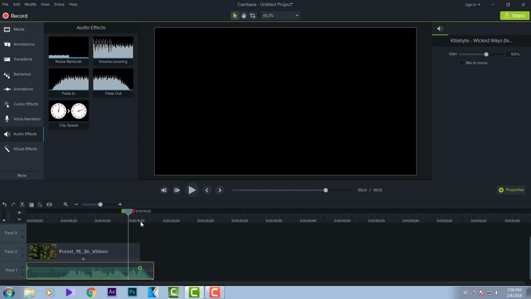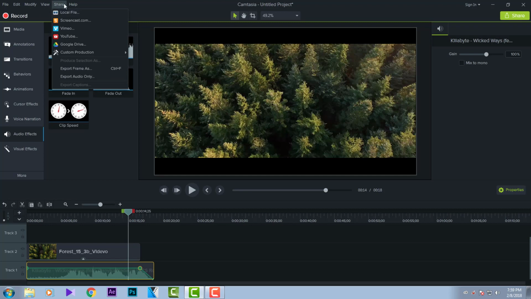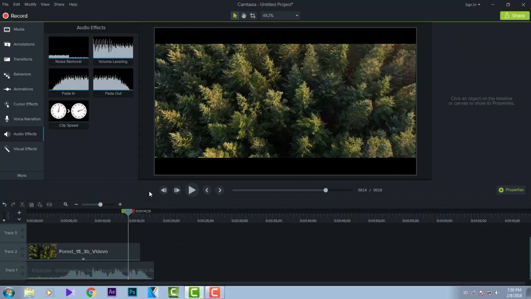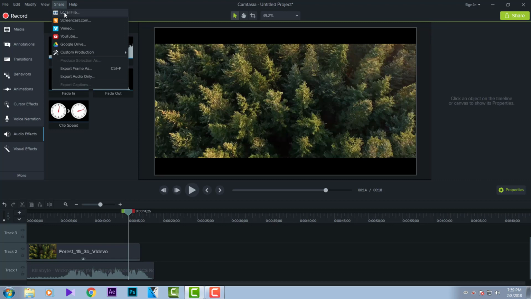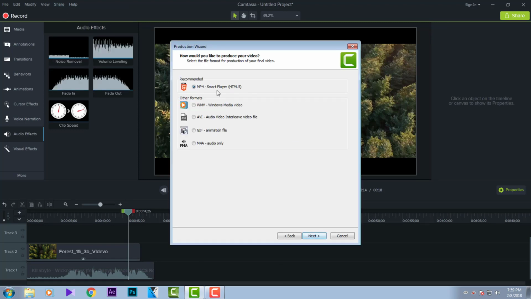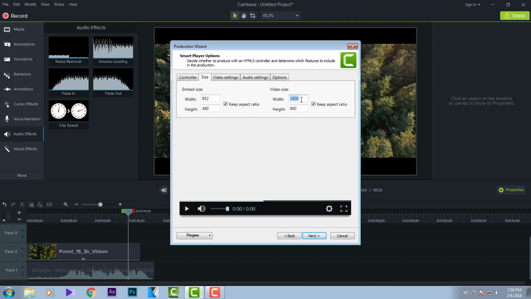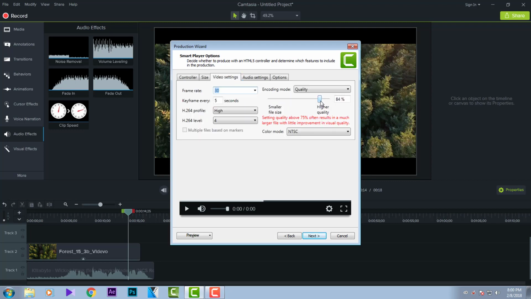breathe. The next most important thing in Camtasia, after your editing is over, is you have to render your video with high settings. That is how to render it. Go to share, local file, and choose custom production settings and MP4 smart player, and make sure the width is 1920 by 1080, which will be full HD.